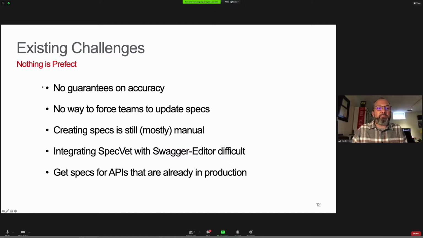So this is my nothing is perfect slide. There are still challenges, and the big one is there's no guarantee on accuracy. You can give me a spec and I will review it and tell you if your spec is good or not. But there's no guarantee that the team actually goes back and changes the code so that things work the way the spec says. That's something we're looking to do, maybe as part of the Java build process. I know there are teams that have created their own things, but it's a problem that we run into. There's no way for me to force teams to update their specs. Say the team goes through the process, the API is live, and then they decide to add another resource, but they didn't bother to update the spec for it. I don't really have a good way to know that.